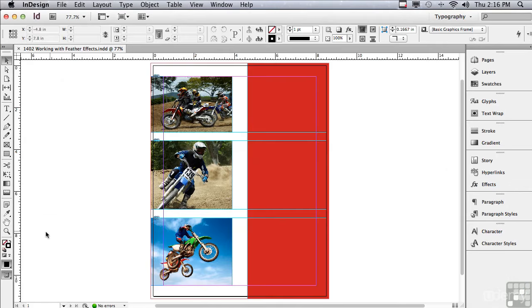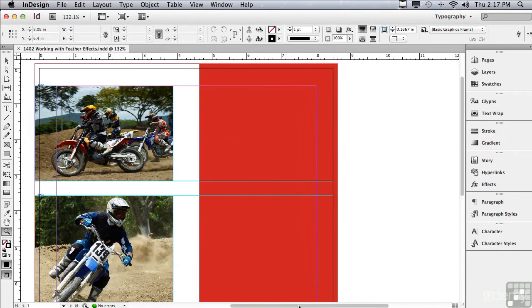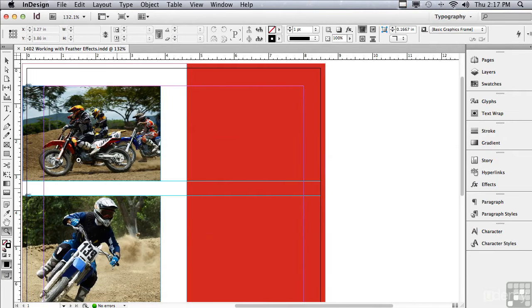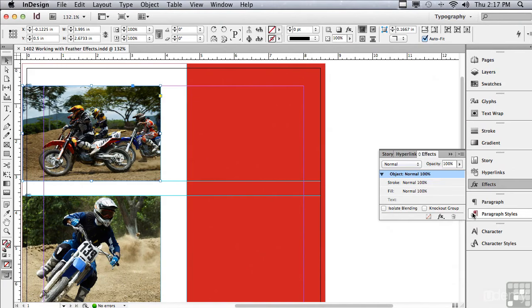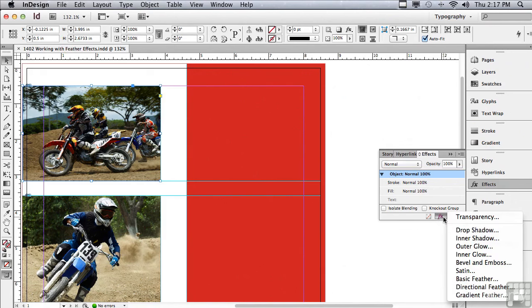Before we get started, I'm going to go to my Zoom tool and just click and drag across my layout to move a lot closer in. And I'm also going to scroll over a bit. I'm going to go to my selection tool and just click on that top motorcycle image. To apply an effect, I have to open my effects panel. All of the effects are actually listed under the FX pop-up menu.